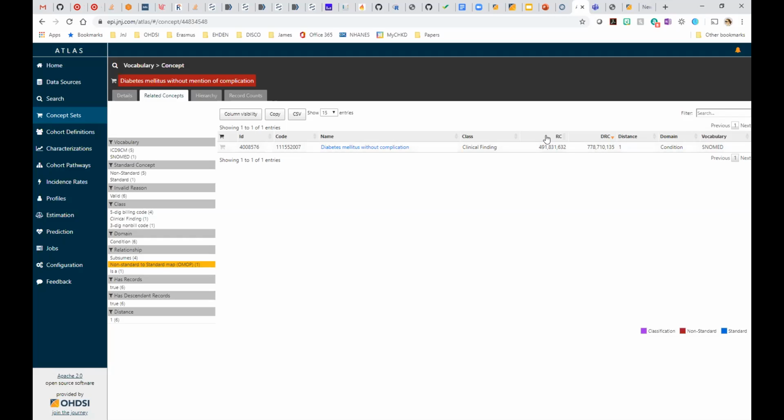So this is record counts, so counts across the 13 databases I have at J&J with this specific concept ID. And then descendant record counts. So this is the number of records that have a concept ID that is a descendant of this guy. So 491 million records and 778 million descendant records.